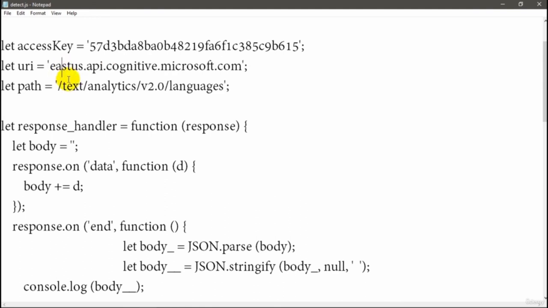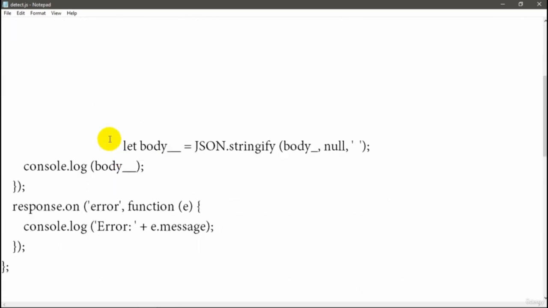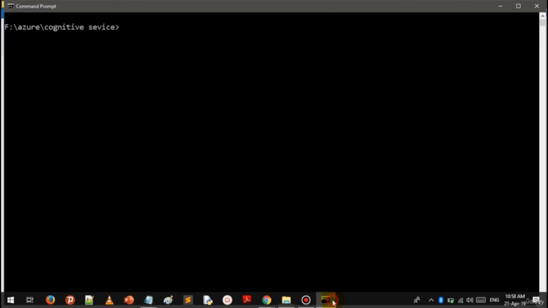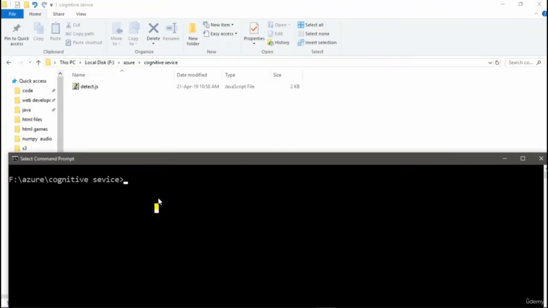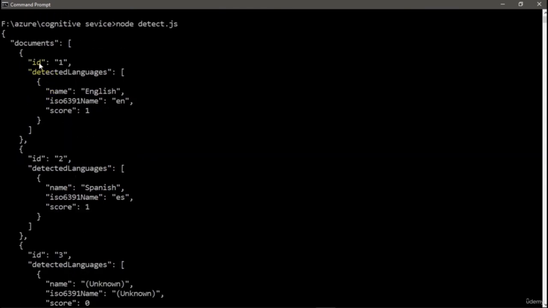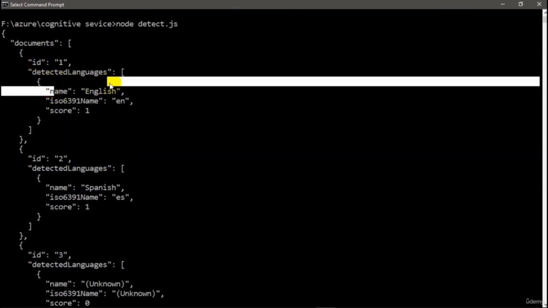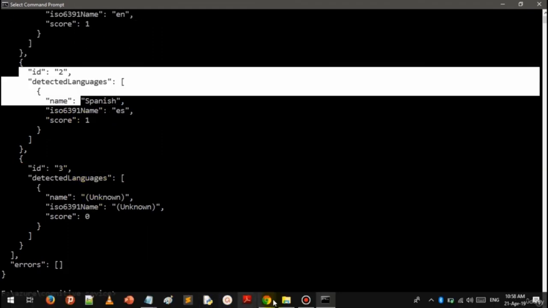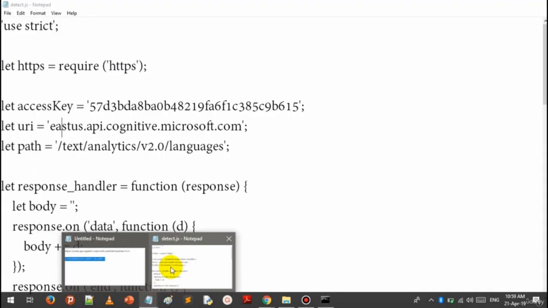And now save this file. Okay. HTTPS by default is already in the package, so I'm not going to install it. If you don't have it, you have to write npm install https. Okay. Now write node detect.js. It will identify the language, and yes, as you can see, it identifies the language. For ID1, it is English. For ID2, it is Spanish. Its ISO name is ES, and for ID3, it's unknown because it didn't identify those Chinese literals.